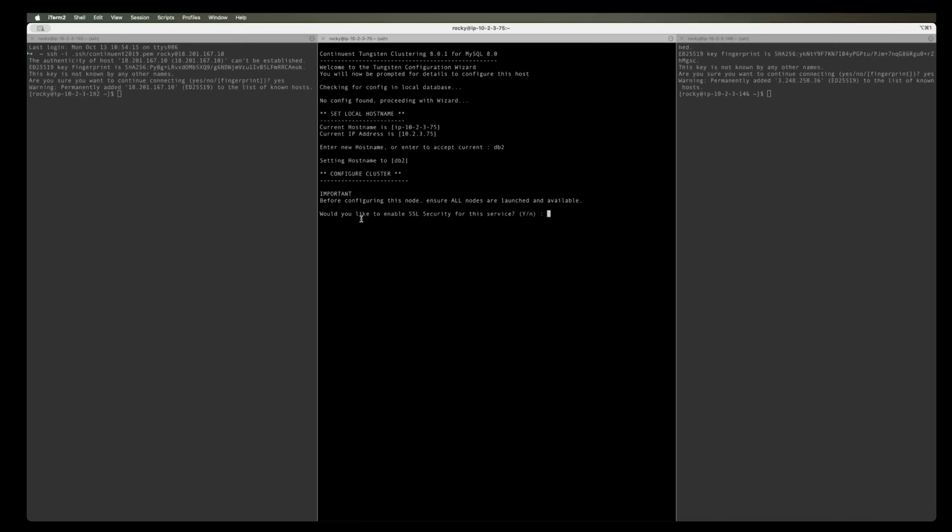Okay, next question. Would you like to enable SSL security for this service? On all of the questions, the default option, if I press enter without typing anything else, is in uppercase. Okay. I don't actually want to set up SSL security for this. I want to keep this demonstration simple and straightforward. SSL has a few more steps that we cover in the SSL training sessions. So for this one, I'm just going to say no.